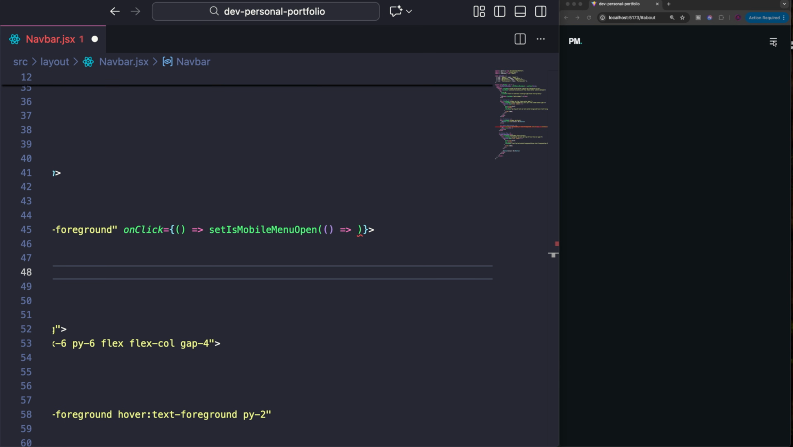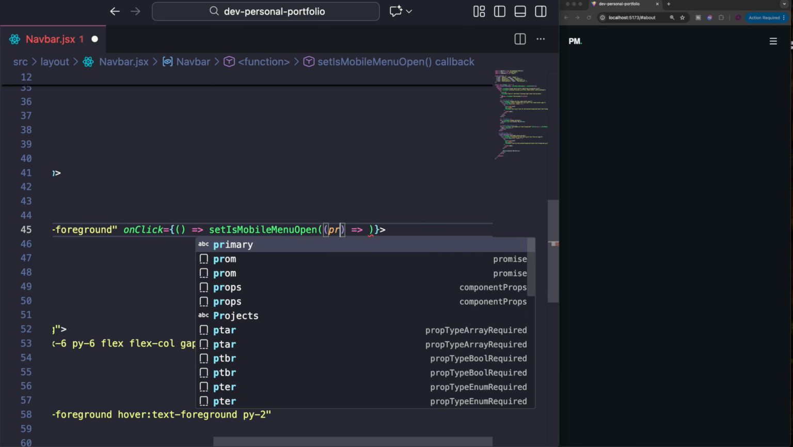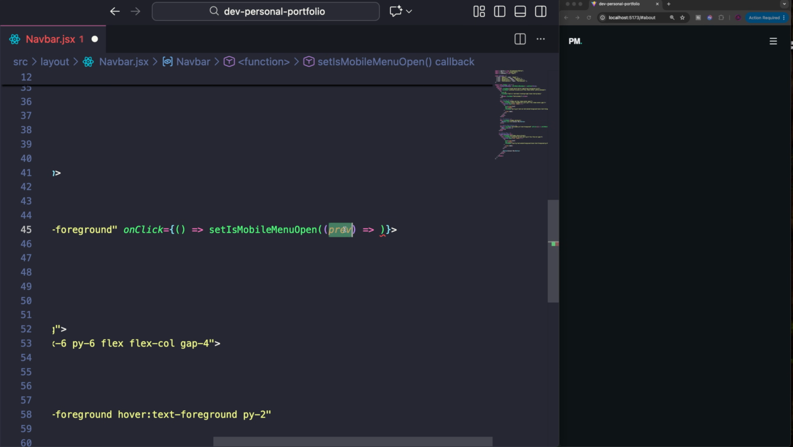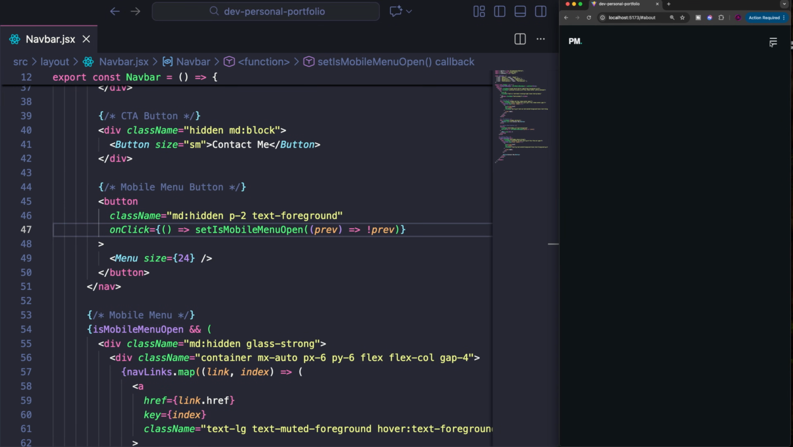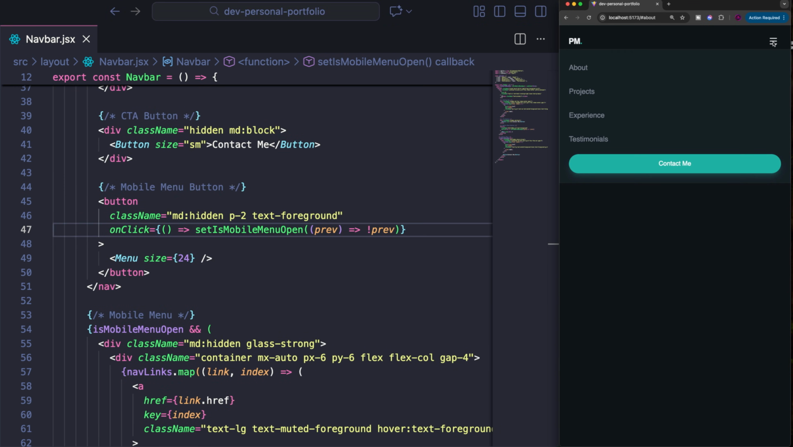I click on it, it becomes true because initially it's false, and then if I click on it again, it becomes false again. So it just switches its values. So to do that, I need to get what the current value is. I can access it in this callback function and set it to be the opposite of that. Now, when I click on this, it opens. When I click on it again, it closes.